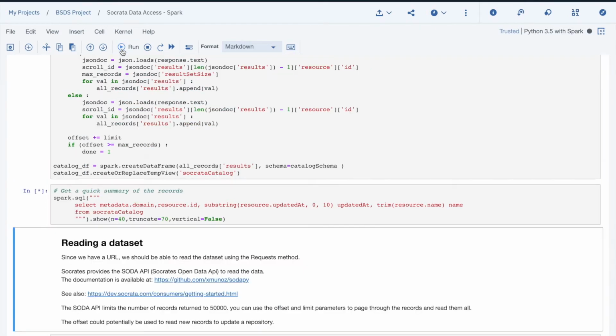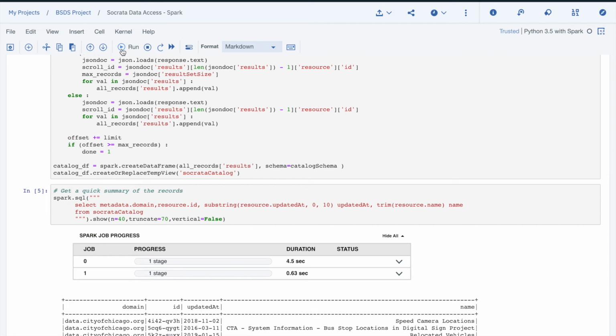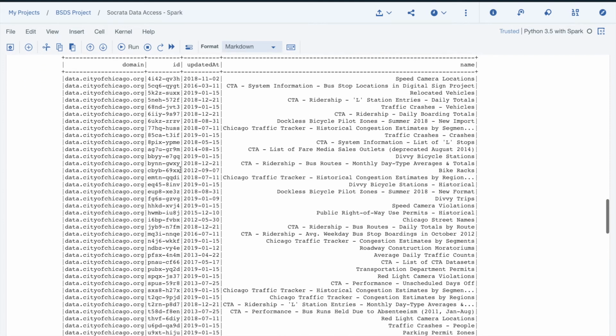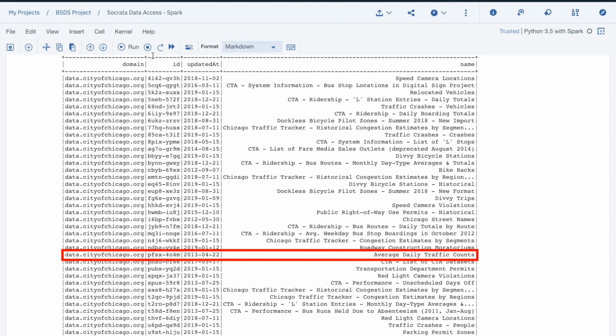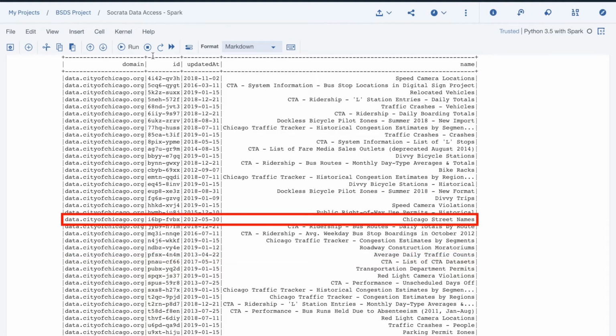The Socrata catalog record includes a lot of information. Here I summarize the records by including only the record ID, the last time it was updated, and the name. The updated at field is interesting. We can see that some datasets are not kept up to date anymore. For example, the average daily traffic counts dataset was last updated in April 2013. By the way, don't only rely on the updated at field to find out if a dataset is obsolete. Look at the Chicago street names dataset. It was last updated at the end of May 2012. This does not mean it is out of date.